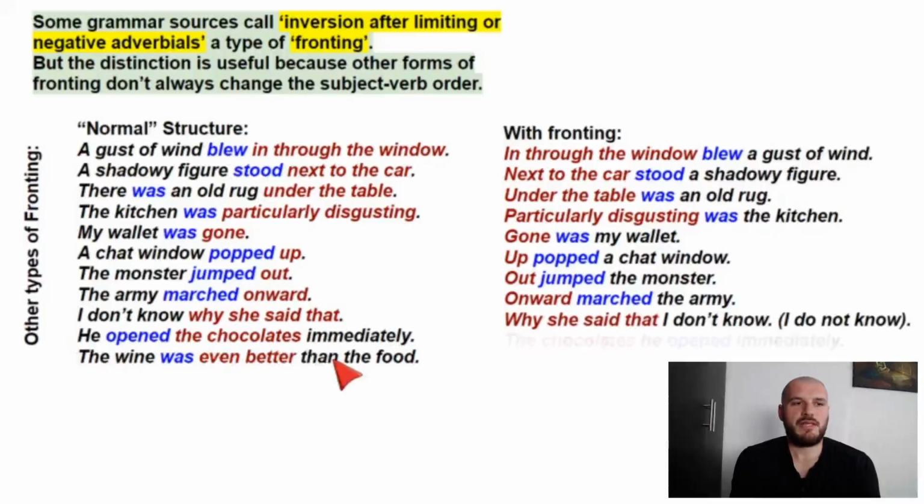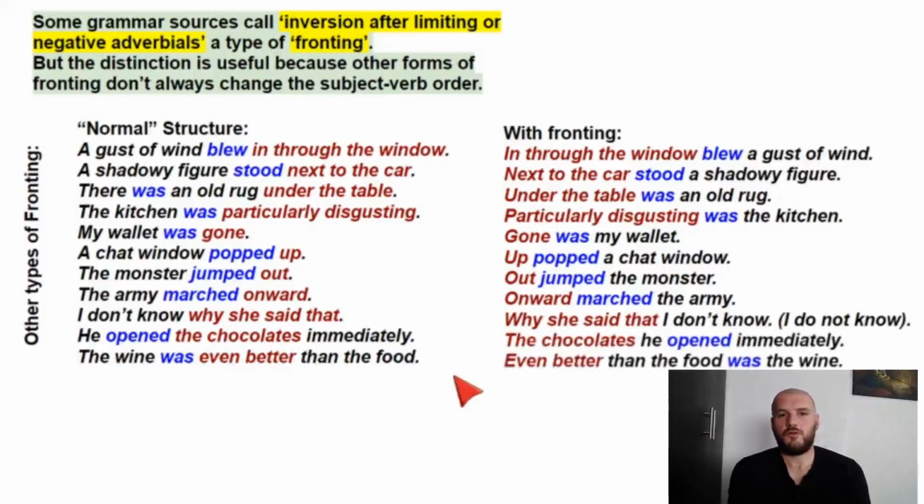He opened the chocolates immediately. The chocolates he opened immediately. The wine was even better than the food. Even better than the food was the wine.